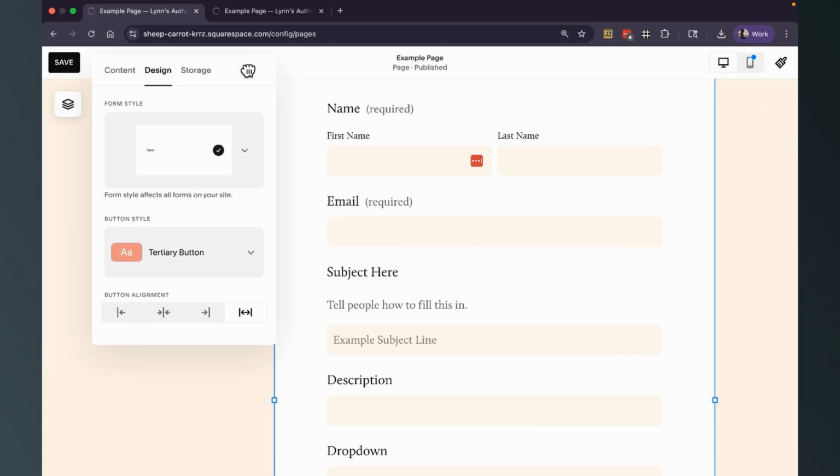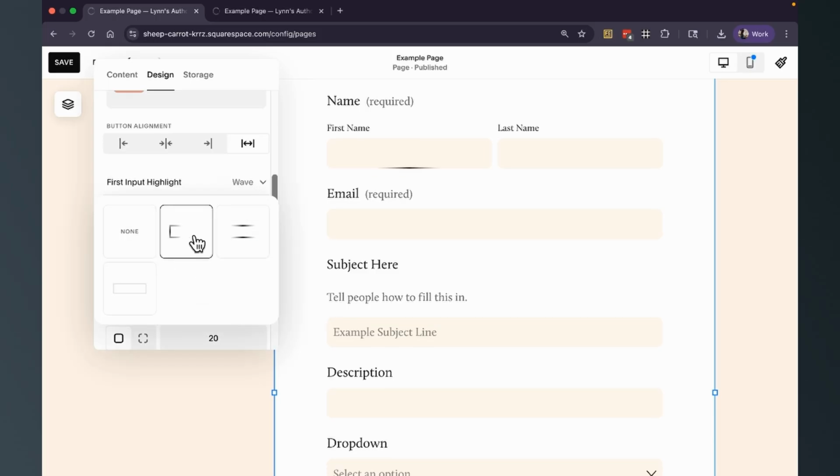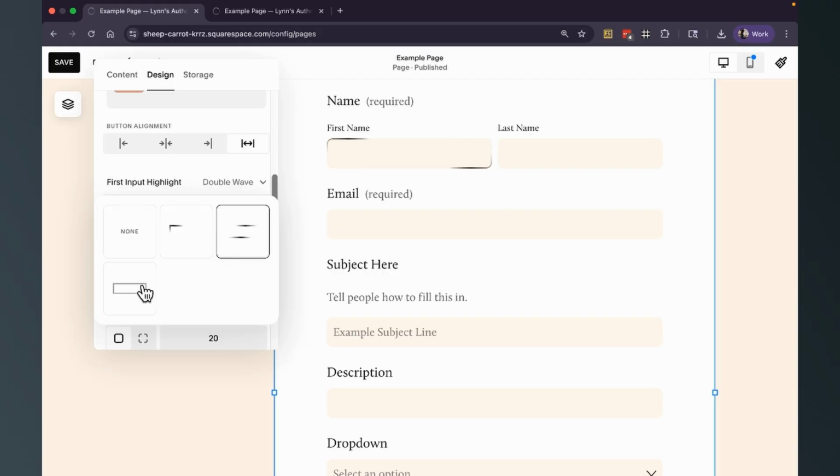Two last things that can be helpful: with forms, you do have the option to highlight the first field. For this one, the first field is the first name. It's the very first thing they'll fill in. So if you want to give just a little bit of emphasis to the starting point of the form field, either to encourage people to fill it out or just to help guide them to where they need to start filling it out, you do have a couple options here.